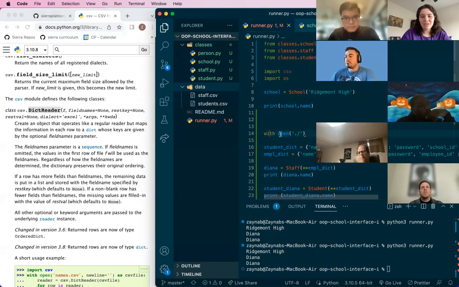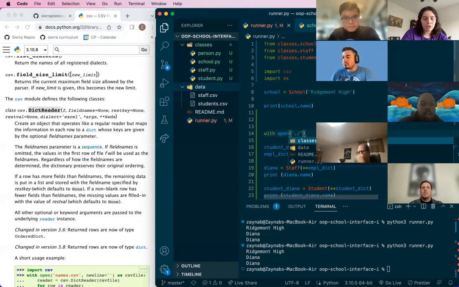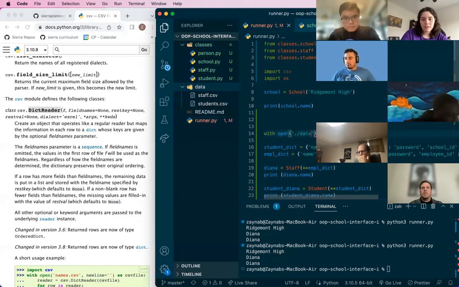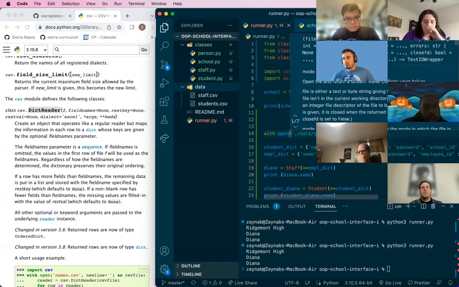But when you're trying to find a file from your current location, right now we're in runner, we want to access the data. So /data/ whichever file we want. Let's say we want to open the staff one first. And for this one, I'm going to put the read flag.